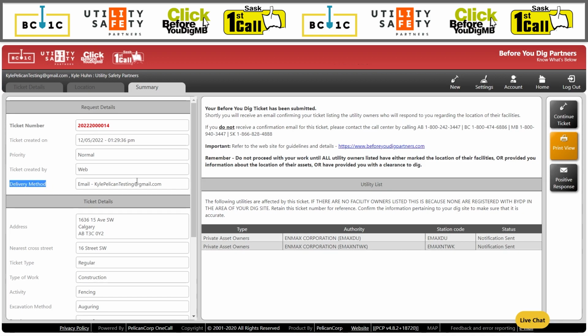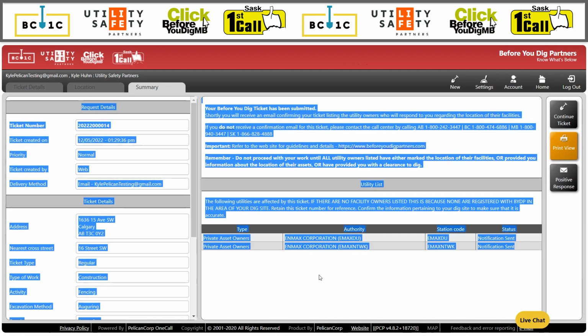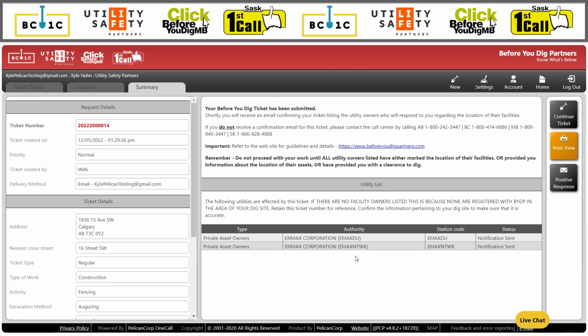Below the request details, we have your ticket details, which is the information you've entered on the request itself. Towards the middle of the page, we have the utility list, or the affected utility owners that are being notified. For this example, we only have NMAX in the area. However, this is our test environment, and if you were to submit a request for this address, you'd likely have several other utility owners being included.